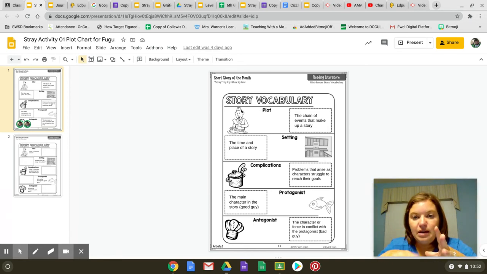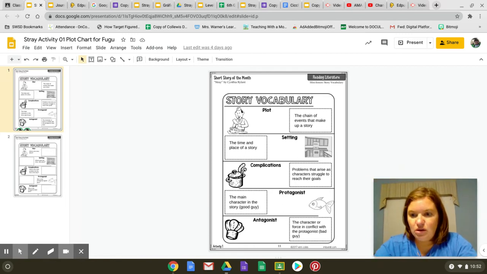Here's the story vocabulary. These are words that you hear all the time when you're talking about literature: the plot, the setting, complications or the problem, the protagonist, and the antagonist. The plot is just the chain of events that make up the story. So that's the things that happen in the story. Since this is a short 1 minute video, all you have to say is, what is it about? What happens?